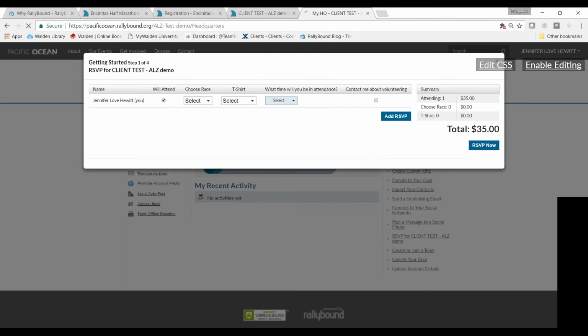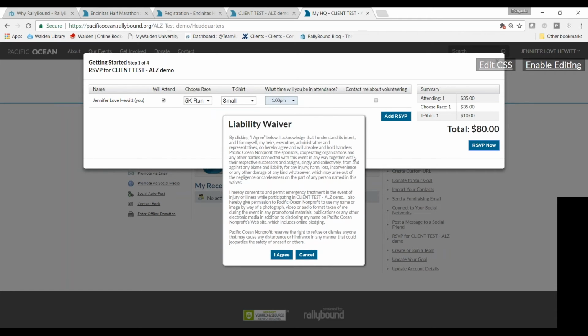Now, what's different here is that Jennifer is given these options in her HQ startup guide where she is saying whether or not she will attend. When she determines whether she will attend or not, she's going to RSVP now. She has to select these options. Then the liability waiver will pop up and she will need to agree to this before she is able to move to the next step. So as you can see, two different ways for two different registration forms.